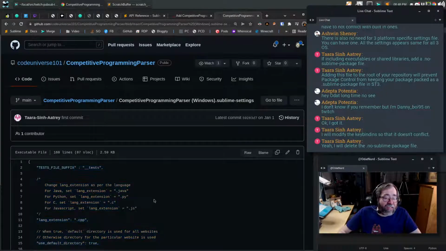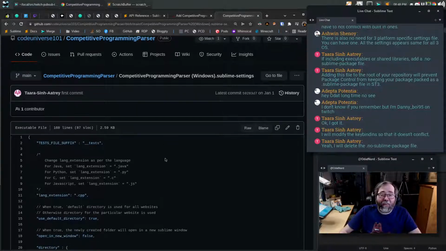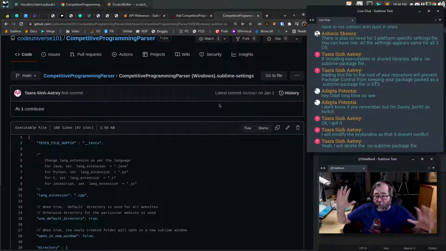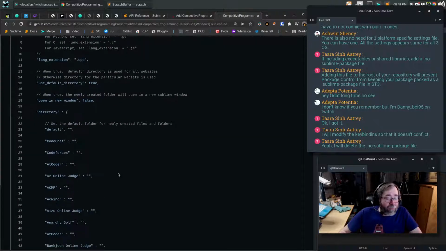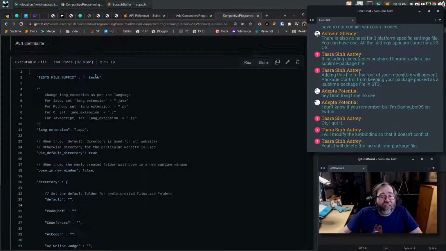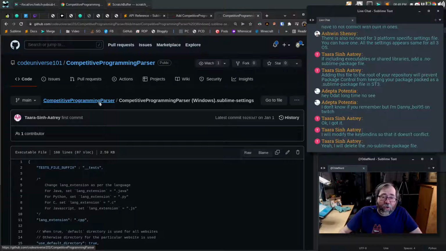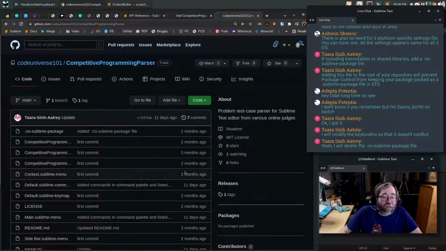If there's something about these that needs to be distinct, you can have both. You could have one called competitive programming parser.sublime settings that has the core settings, and then a Windows version just to override a setting that is Windows specific. But if they're always all the same, then it's not bad, but it's also not a thing that's actually needed either.